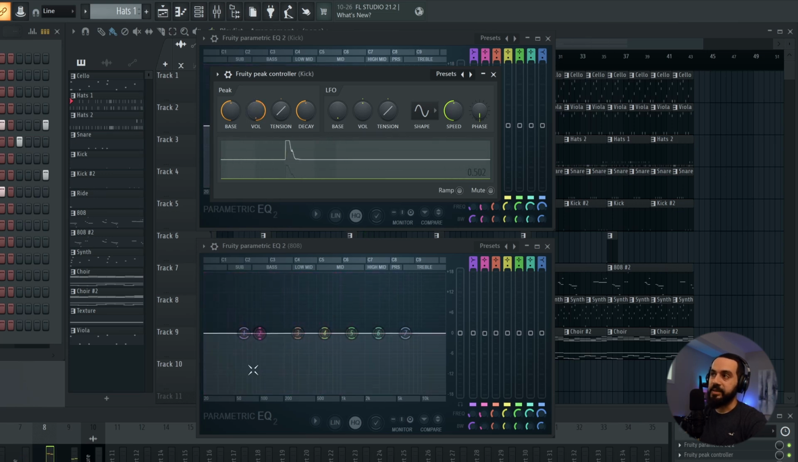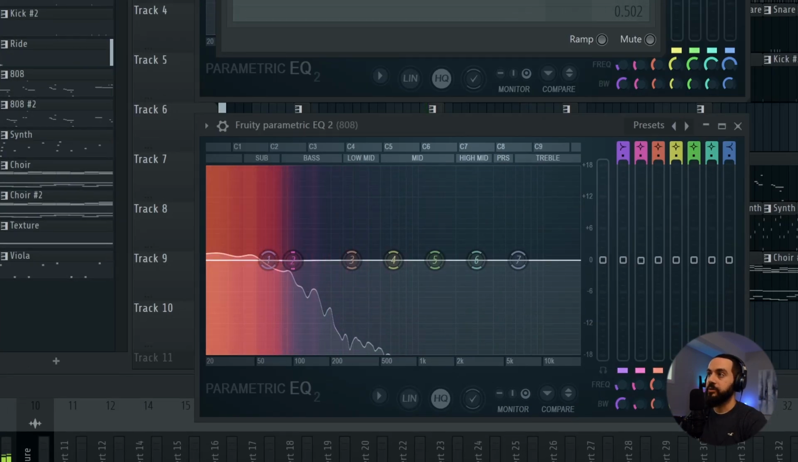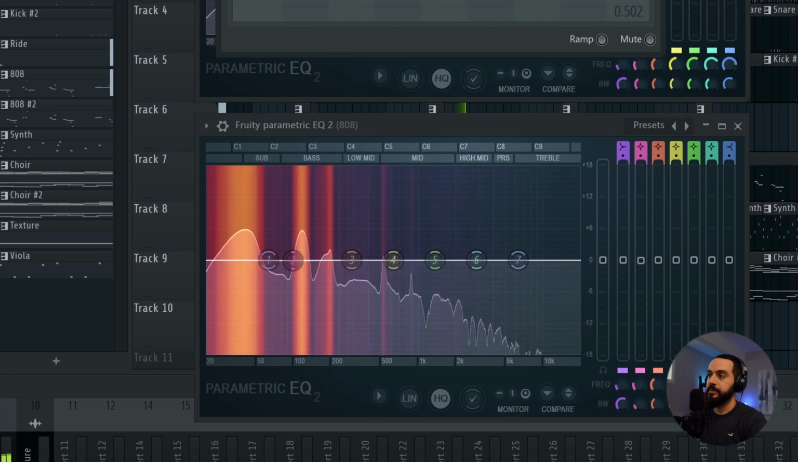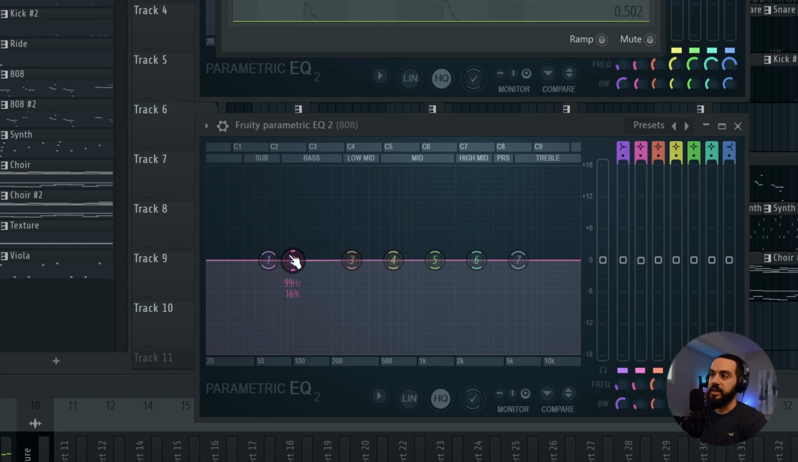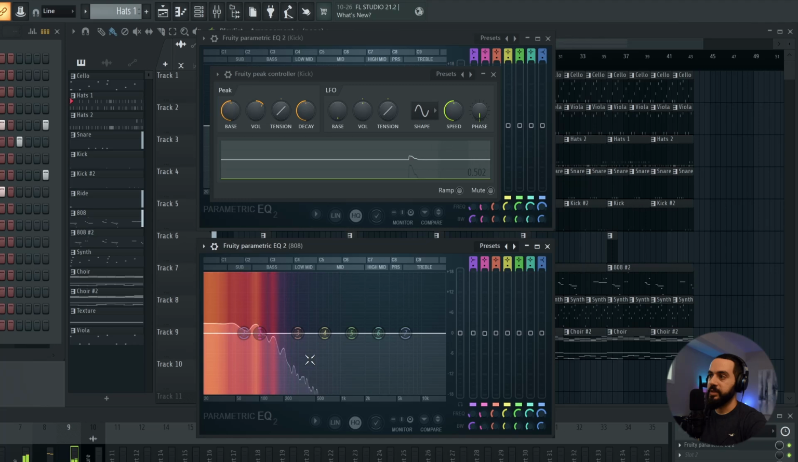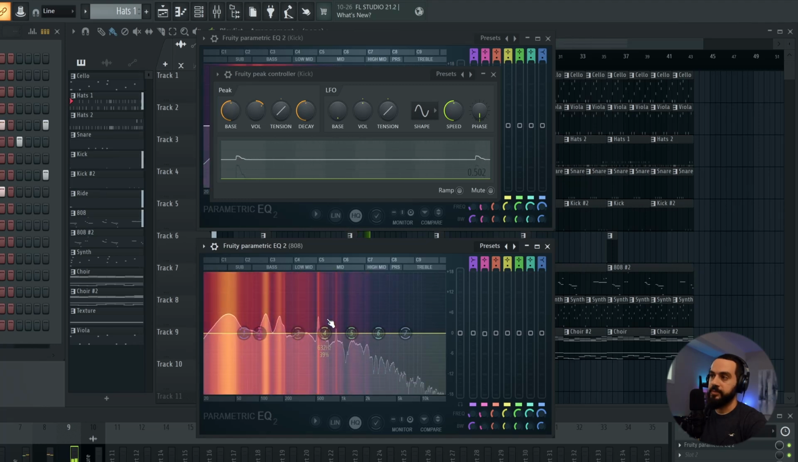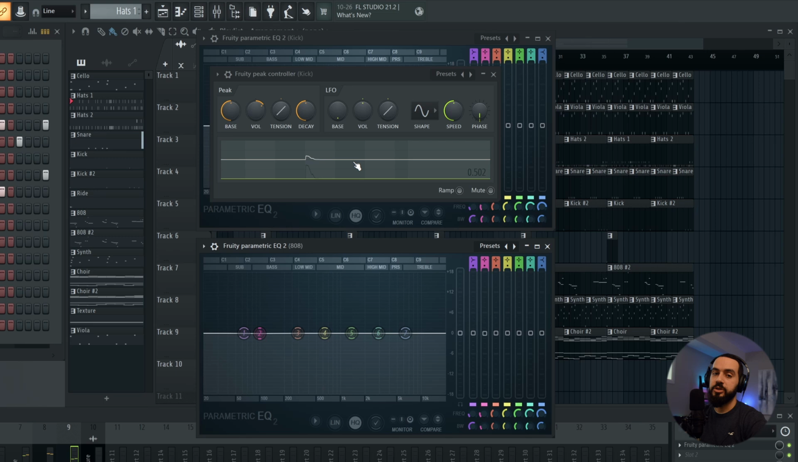See, every time it kicked, it ducked down, but it went all the way to the bottom. So what you can do is adjust the volume on your peak controller so it's only going to gently duck down that filter. See that? You can also make it wider if you want. So as it plays. What you've done now is you've made space for the kick dynamically in your EQ. So you're unmasking certain frequencies in your EQ.